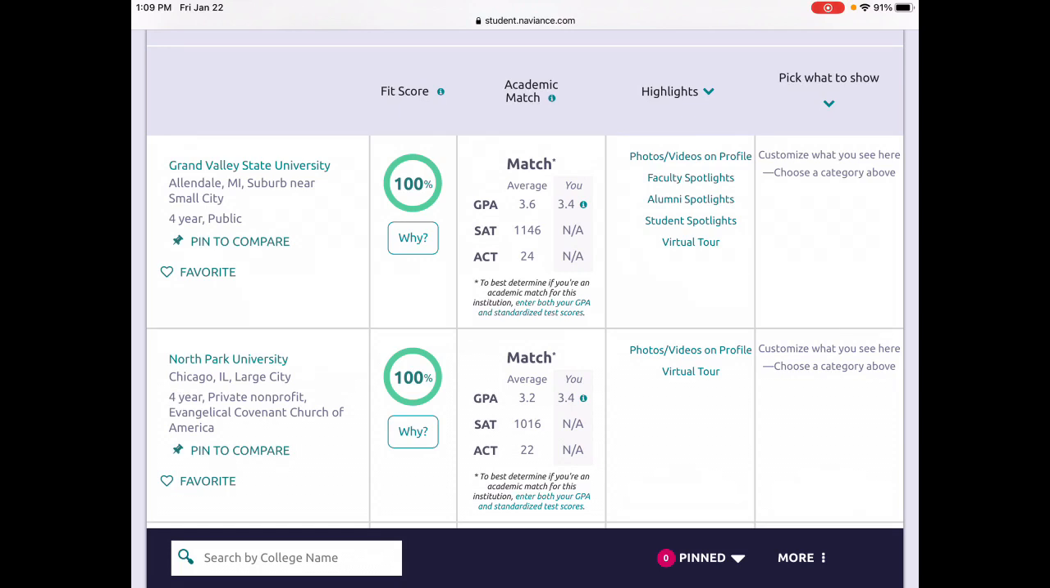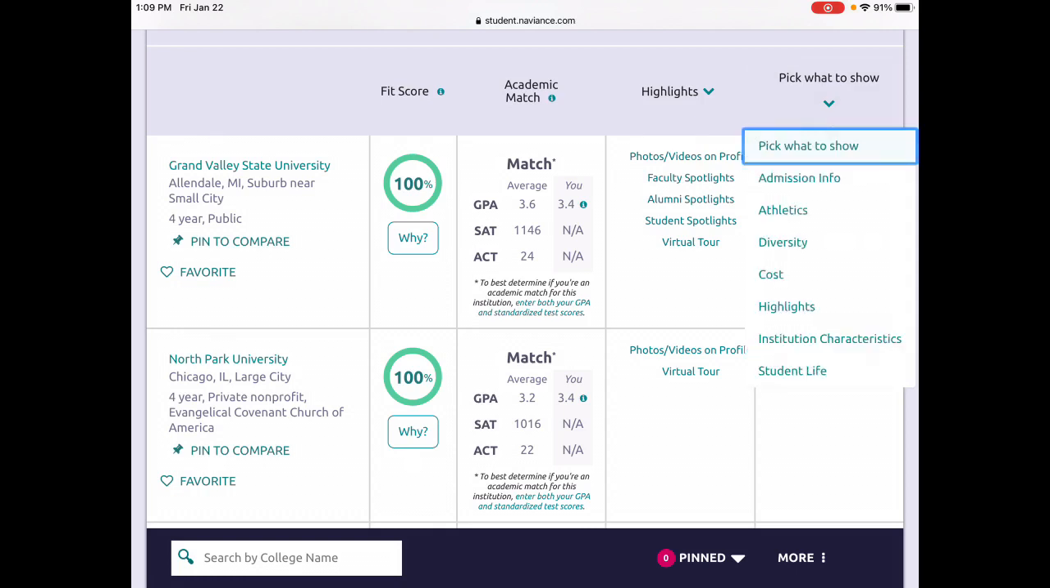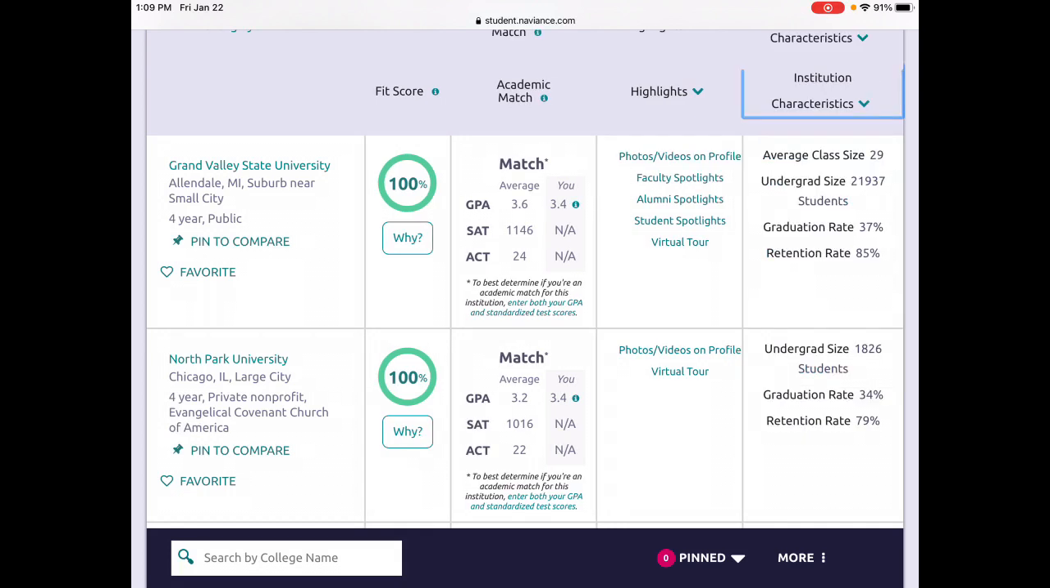There is a category where you can pick what to show. Just as for today's example, I'm going to select institution characteristics just so I can get a general idea about the college. You can set it to whatever you would like. You can also see that there may be pictures or virtual tours or other information available in the column called highlights. So maybe as I look over the list, I might find a college of interest.